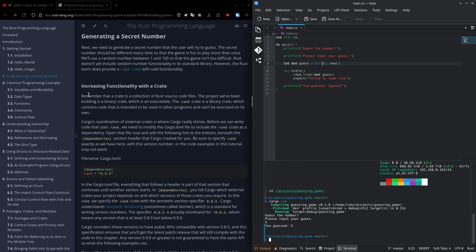Increasing functionality with a crate. Remember that a crate is a collection of Rust source code files. The project we've been building is a binary crate, which is an executable. The rand crate is a library crate that contains code intended to be used in other programs and can't be executed on its own. Cargo's coordination of external crates is where Cargo really shines.